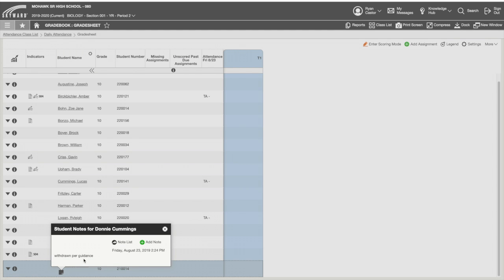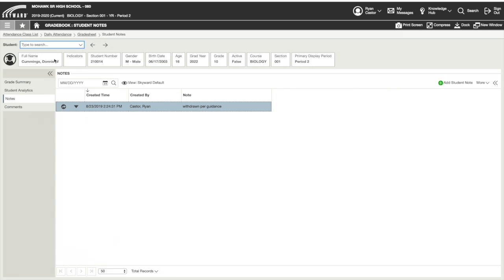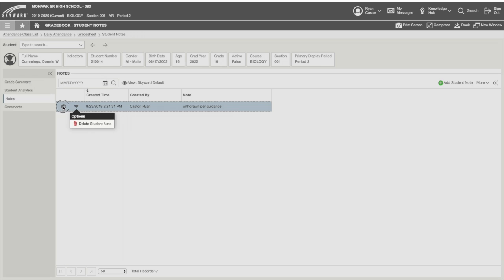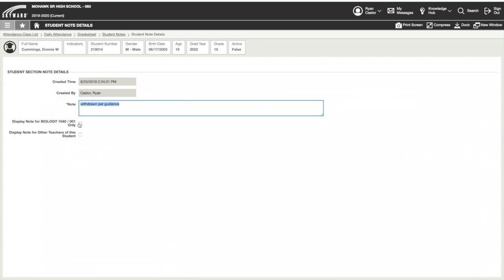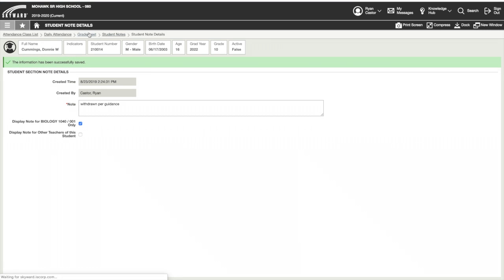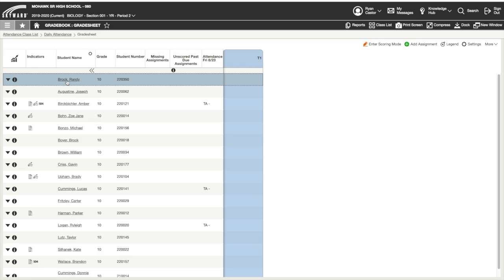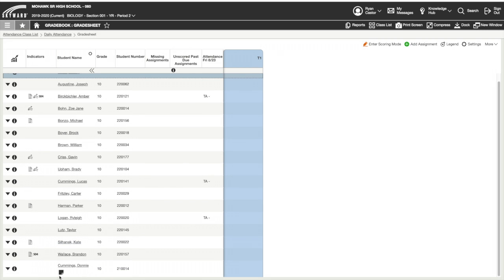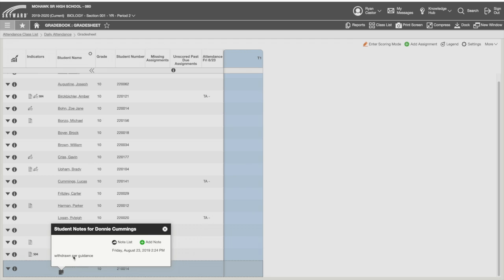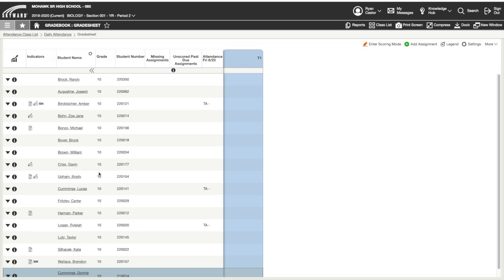Let me go ahead and just edit this note and make it visible only to that class. Go in and edit this note, make it visible there only, and save changes. So when we go back to grade sheet, Donnie's no longer in the mix alphabetically. Instead, he's at the end of the alphabet with a note that tells me where guidance told me he was at. So I hope that helps for the time being until they get things figured out on the guidance end or the back office end of the student management system.